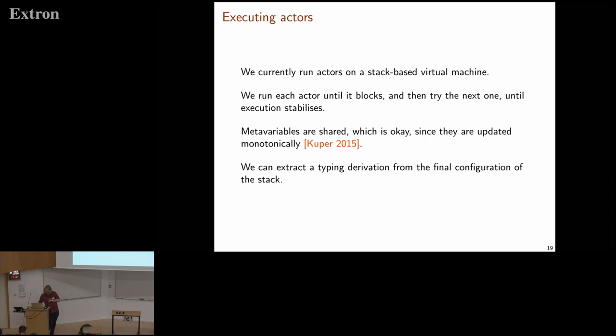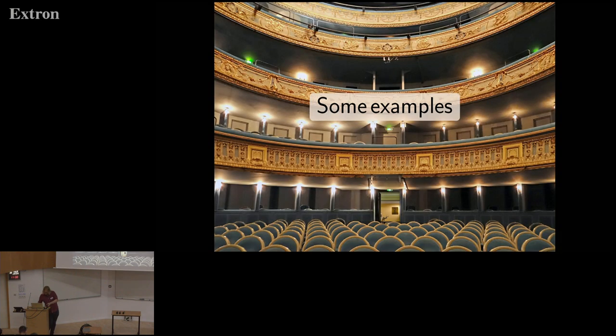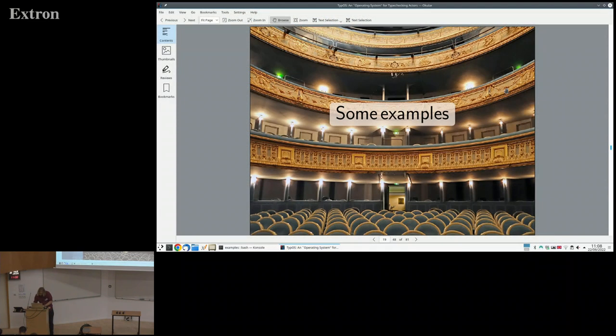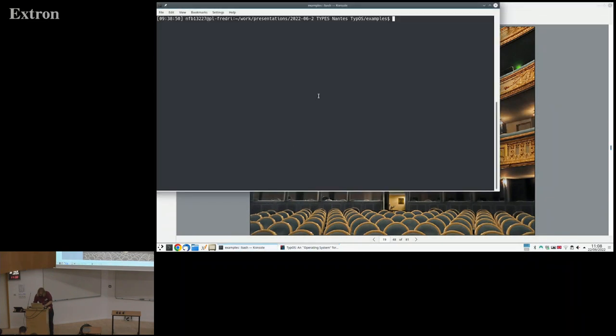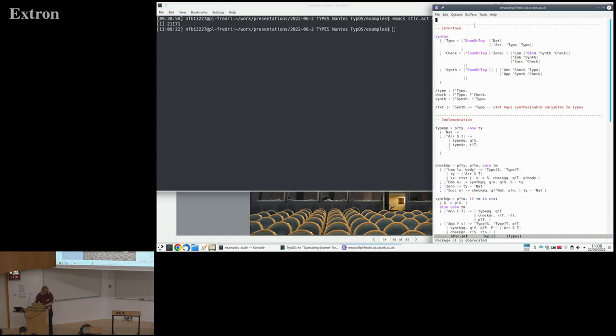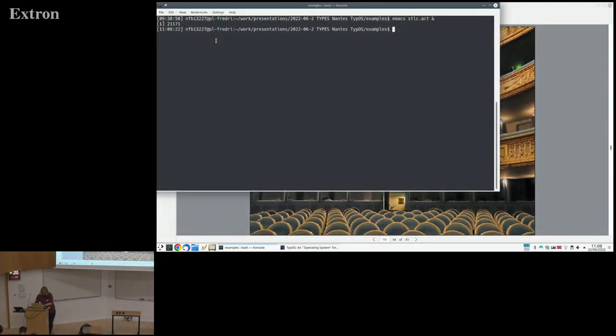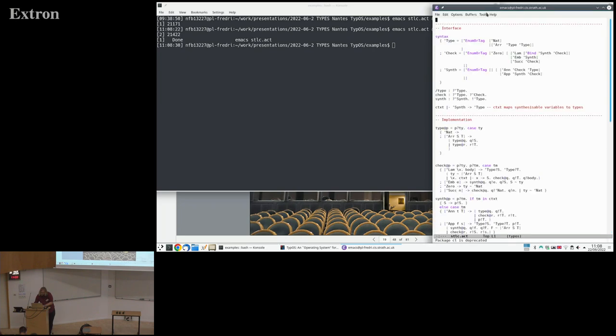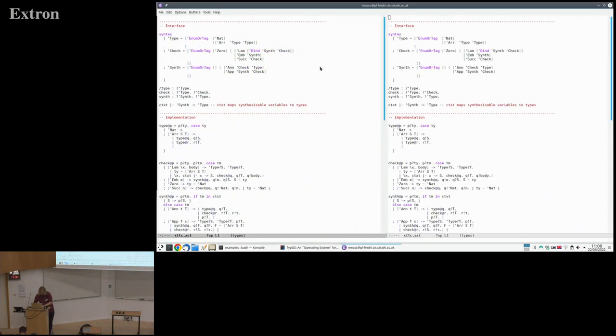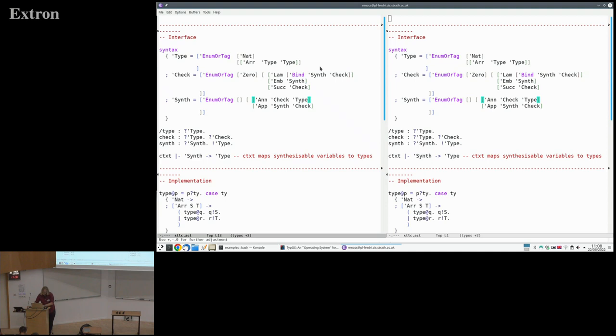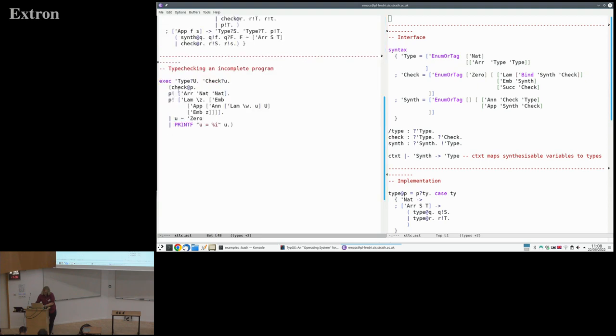So I'll show you this in a second. But let me show you some examples of this. This is the example I just showed you, except here we have the syntax declaration. Sure. So here's the syntax declaration. Here are the judgments. Here's the implementation I just showed you. And then here, I'm now executing this actor.